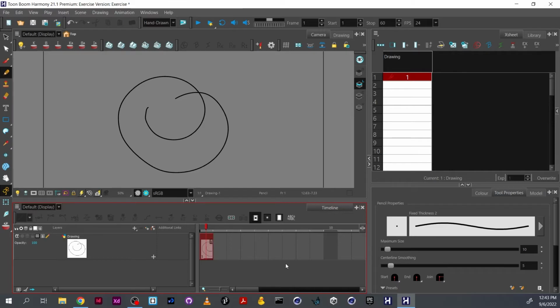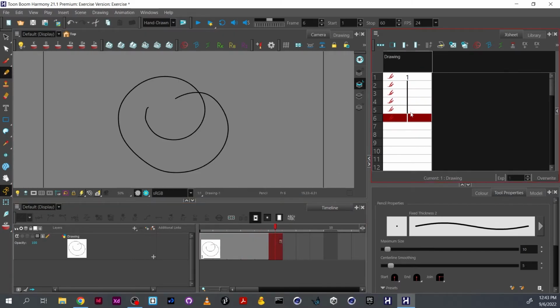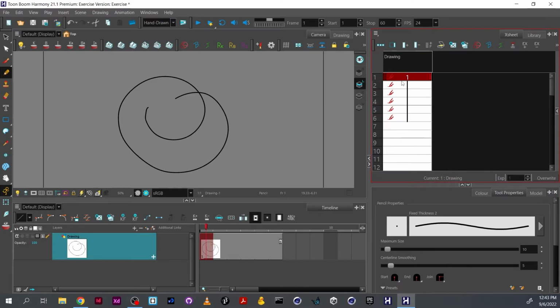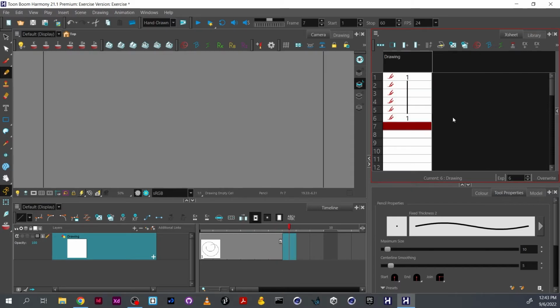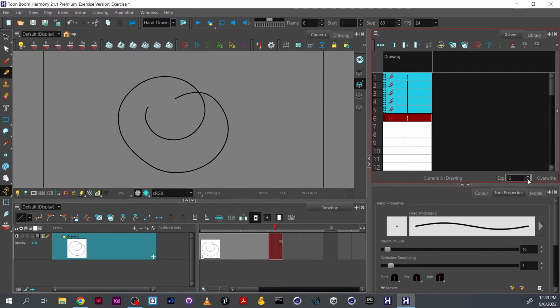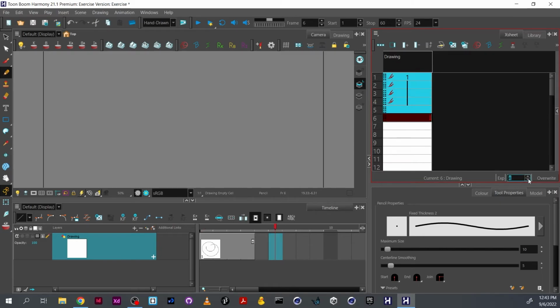If I wanted this drawing to hold for a certain amount of time, I can extend it out by clicking and dragging. So if I want it to hold for 6 frames, notice that now, as my playhead moves through, it's going to hold for 6 frames. Same thing here. I can also change the exposure by clicking down here, holding down Shift, and selecting my overall exposures. So I click on the top, hold down Shift, click on the last one. I can change this, and you'll see that it changes it in both spaces, which is super cool.